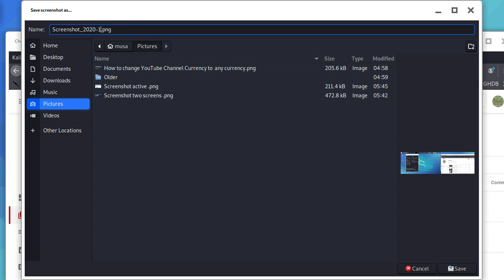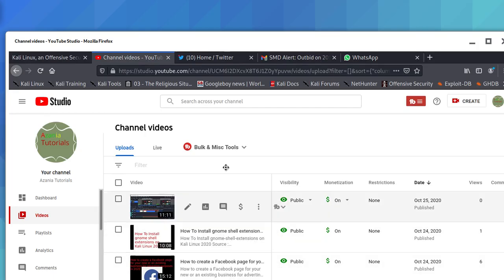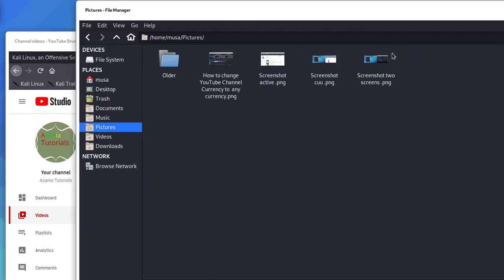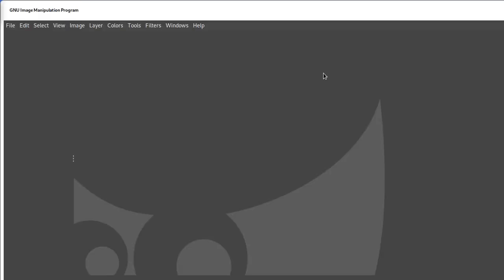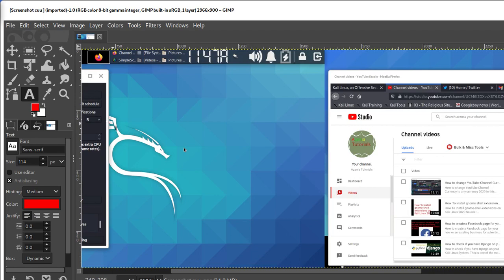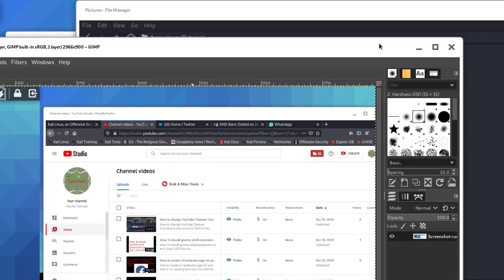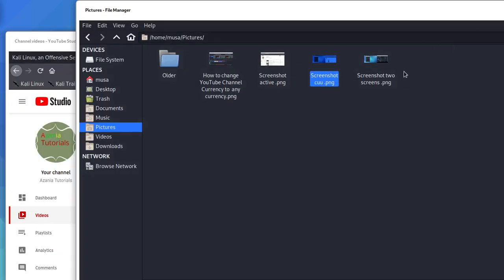I'm gonna give you another one which is gonna give you 100% accuracy on what you're looking for. I'm gonna call this one CUU, and I save it. I go to the folder and navigate there and get it for you. Go to the images and see CUU. Click on it. It's gonna open in GIMP, and you can see that it captured 2 screens, the first screen and the second screen. So active won't give you 100% chance to do what you want.